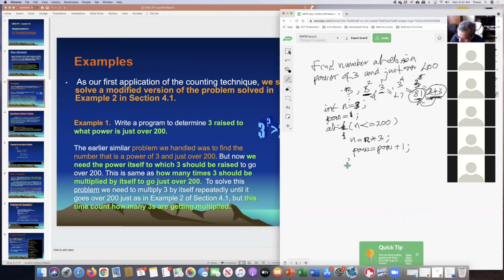And close the loop. Now you can see that when n is 3, the power is 1. n becomes 9 when you multiply by 3 here, and power becomes 2. So it keeps track of the power. Then the third time through the loop, n becomes 27 and power becomes 3. And next time, n becomes 81, power becomes 4. So power is keeping track of the power.